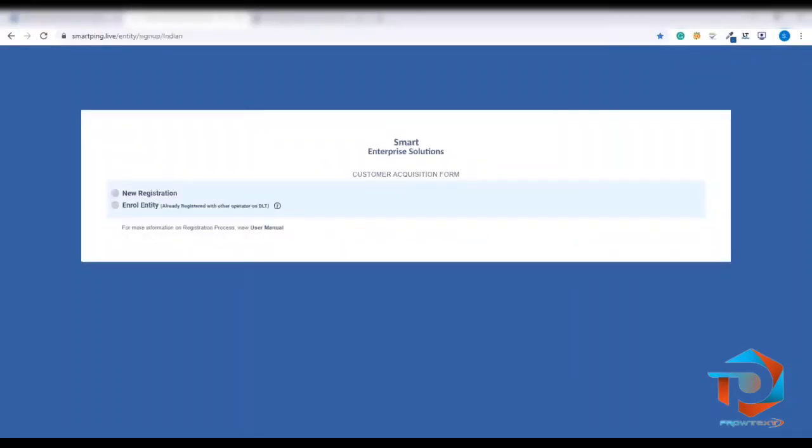Here there are two options. One is new registration and the next is enroll entity. So you have to click enroll entity if you have received a unique entity ID from any other operator. So you can click the enroll entity, upload the unique entity ID that you have got from the other operator, fill your KYC documents, and you will be enrolled with the Videocon portal. But because it's a fresh registration, we are going to click on new registration.